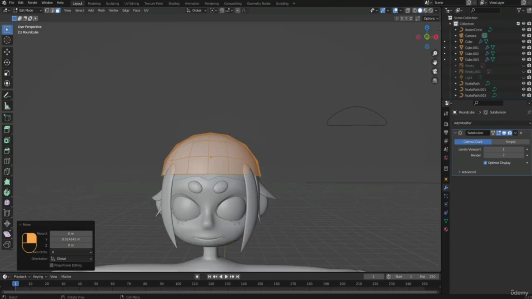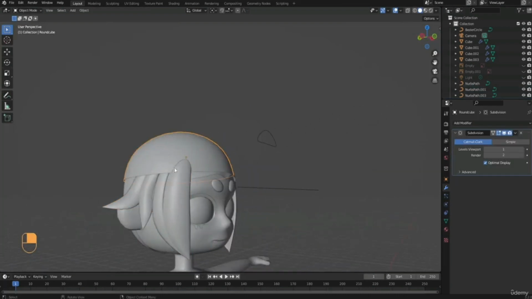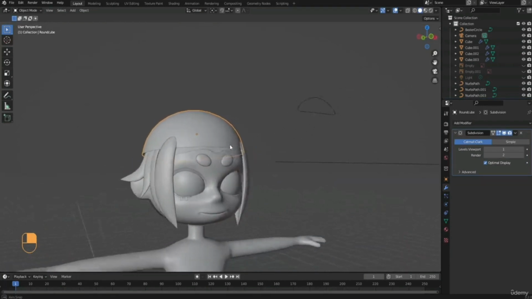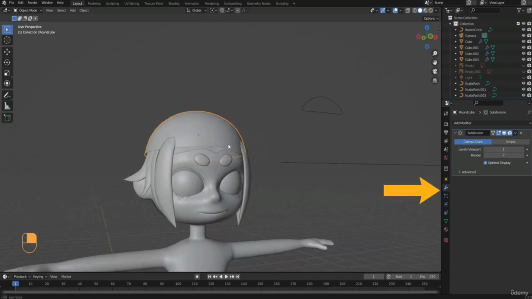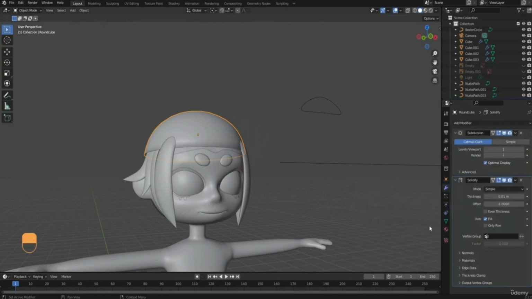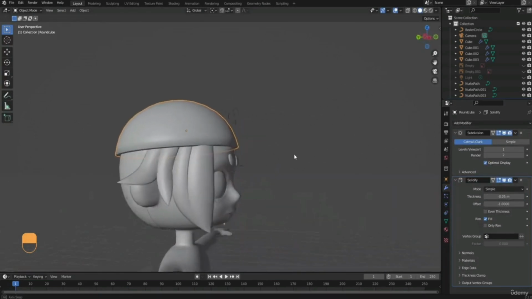After this, press Tab and go into Object mode. We'll now add a Solidify modifier to the cap to add some thickness. Go into Modifier Properties and from Add Modifier, add the Solidify modifier. In thickness, put in a value of -0.05. That adds some thickness to the outside of the hat.